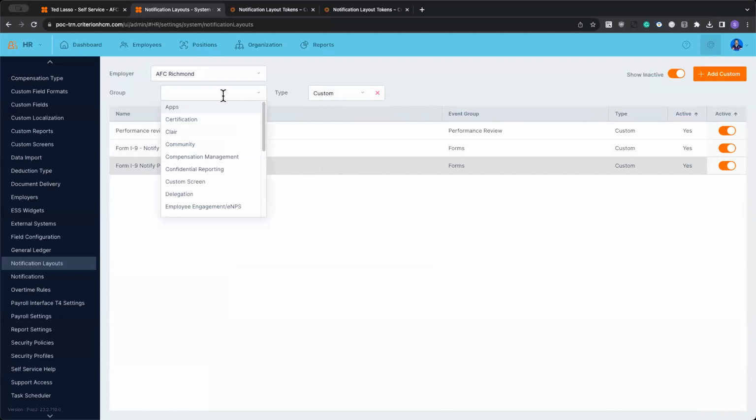But you see here, now here are all the other ones. Now, of course, I can narrow this down to, say, just the forms ones. And then, of course, this performance review one will drop off. But you can see those out there. Now, what happens if you do two of the same? To tell you the truth, I don't know what would happen if I did two of the same. It's probably going to send both.